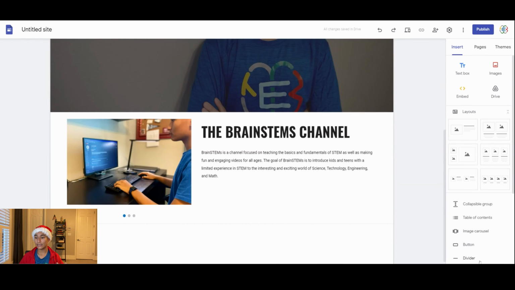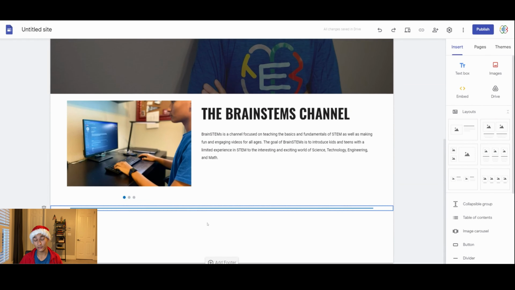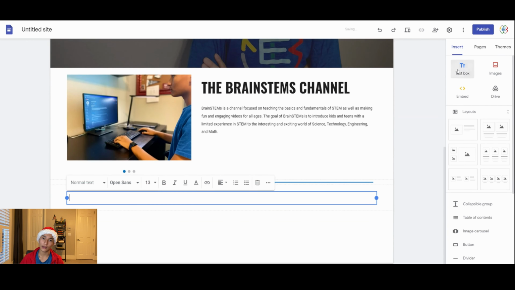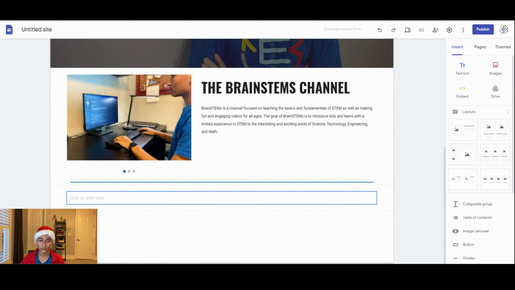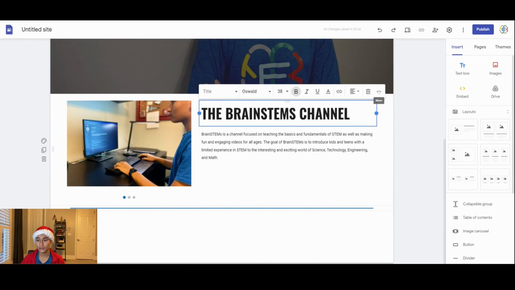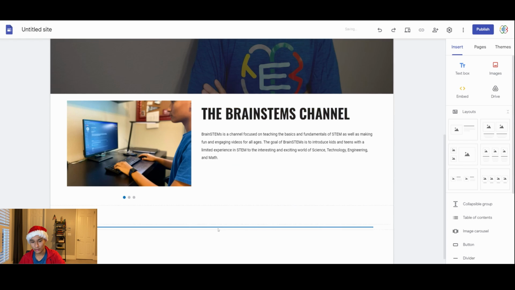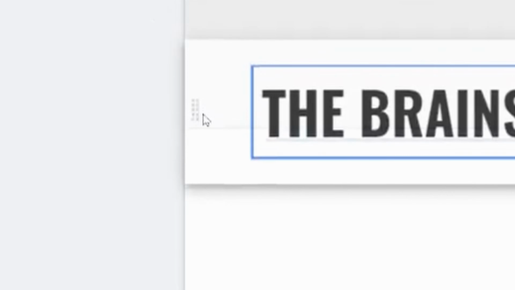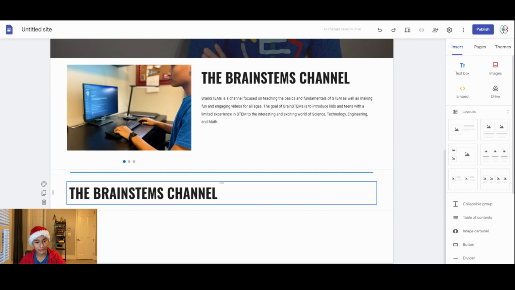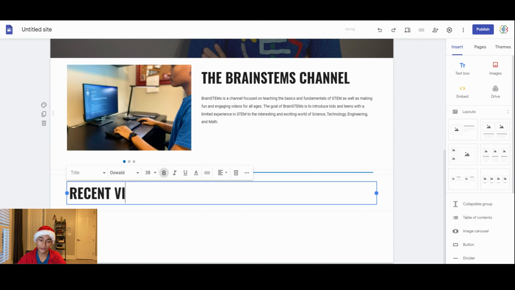Let's start by adding in a divider to divide the two sections, and let's add a text box explaining what this new section is going to be. I'm actually going to use the same title as here. I'm going to copy this by Control-C, Control-V. There we go. We have another title. And then you can change the order of these by these dots. And then they're going to be recent videos.